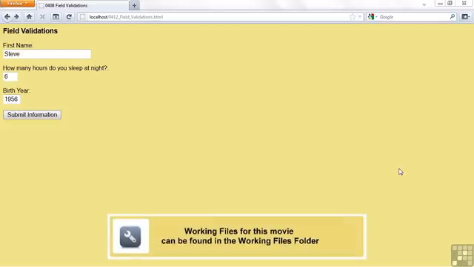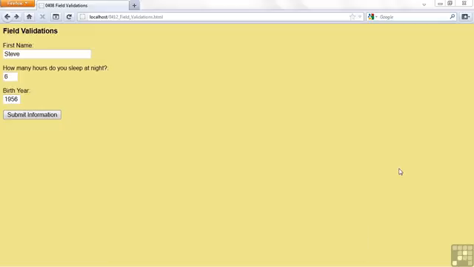This lesson is on doing field validations. Now, in a perfect world, our users would always fill in all the information that we asked for. They would always fill it in perfectly. Unfortunately, we don't live in a perfect world, and we need to check the data.